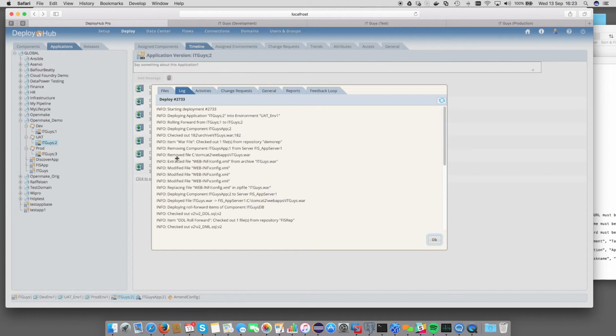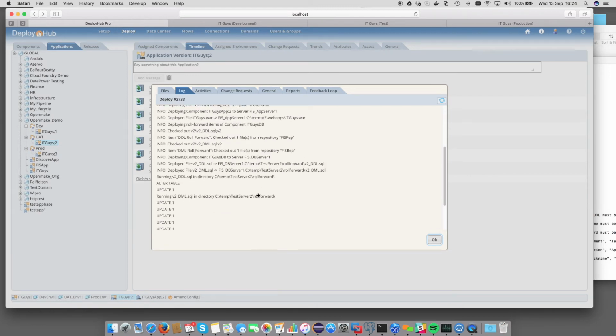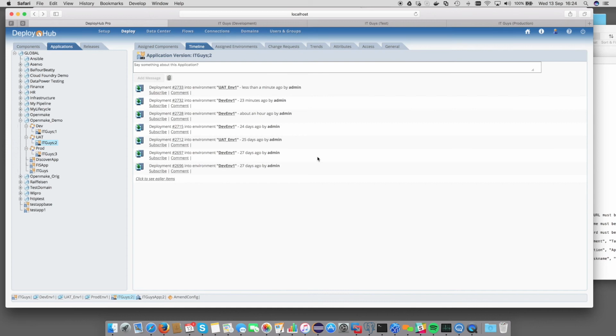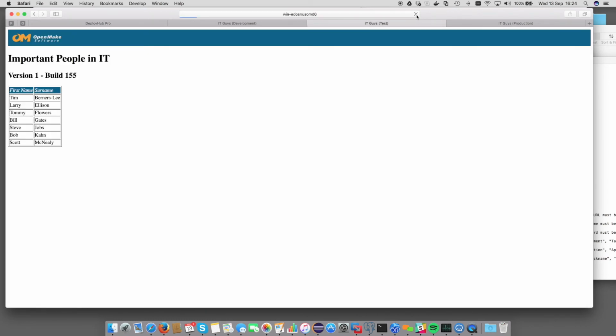Let's have a look at the log file. You can see we've extracted file WEB-INF config.xml from the archive itguys.war. We modified it 3 times, and then we replaced WEB-INF config.xml in the zip file, and then we deployed it. And then we rolled the database forward. So all that happened automatically. If I now look at our test in a moment and refresh that, you can see that we've updated it. It's gone to build 182, and that is reading from the test database that we ran the SQL against to add the date of birth column. And production, obviously, is still version 1.